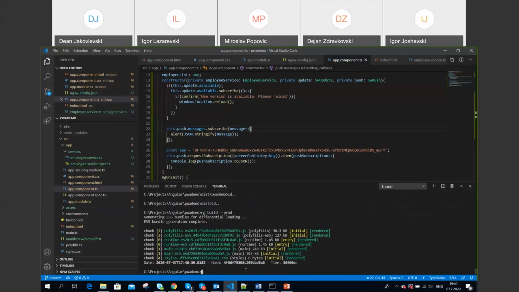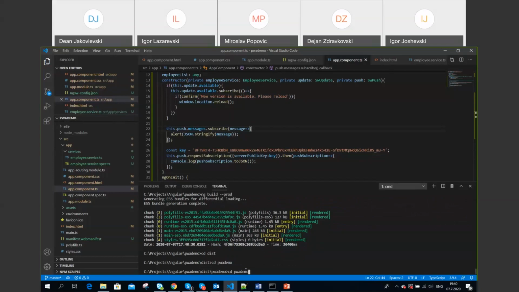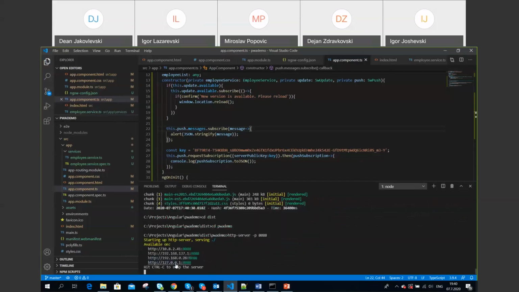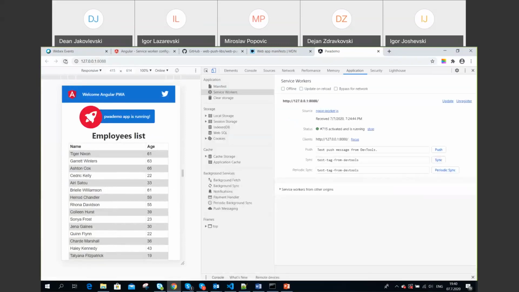Today's demo. Okay, great. So now I will navigate to this folder, cd pwa demo, and I will run the server on port 8088. Okay, and I will open the browser, and let me open and refresh.